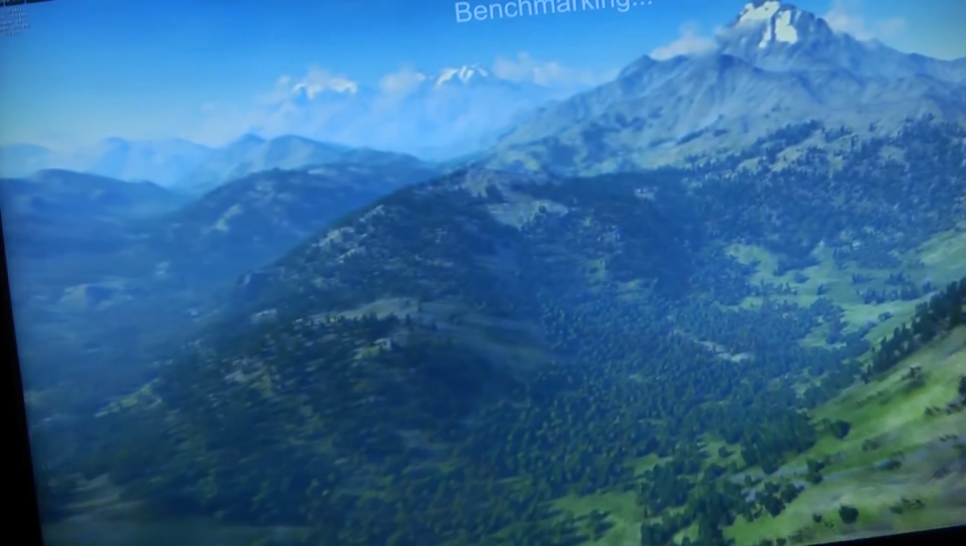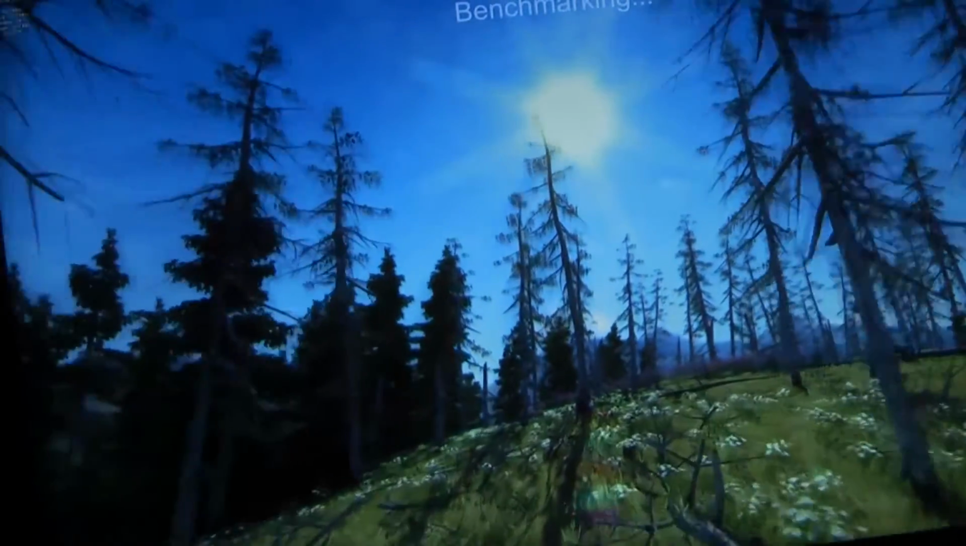Right, we seem to have actually gained a considerable frame rate bump from going from 1500 to 1520, like 5 extra frames around here.